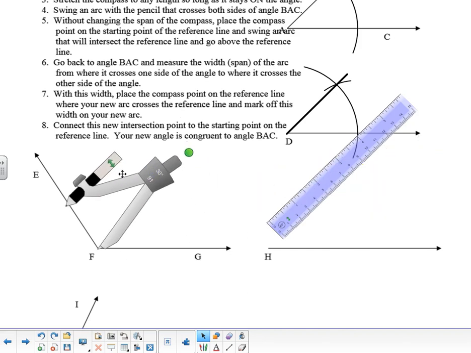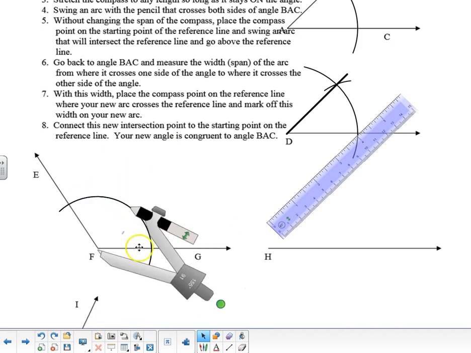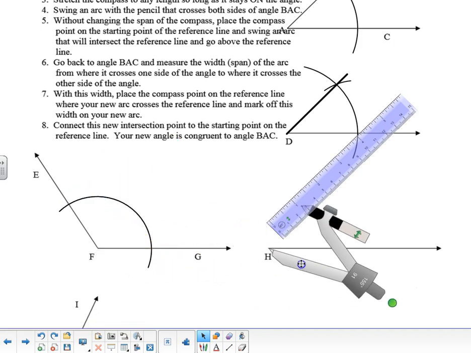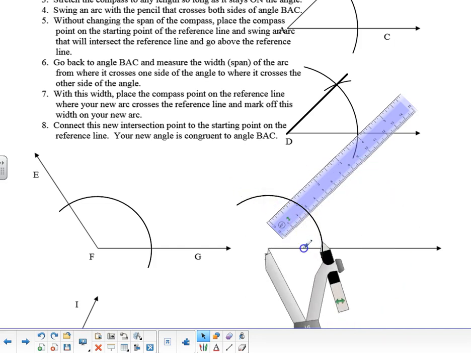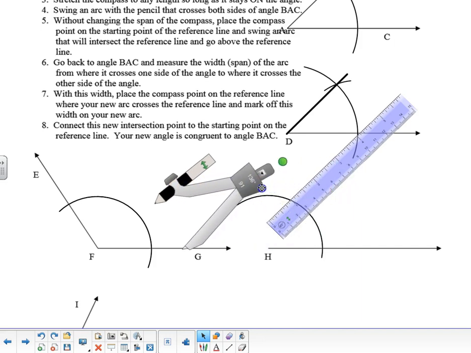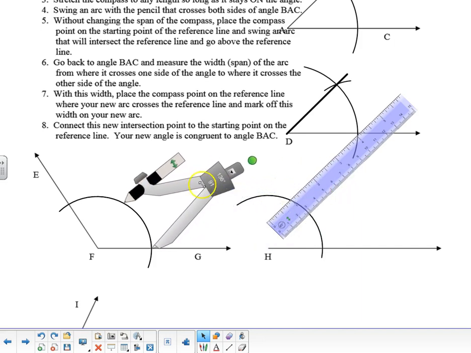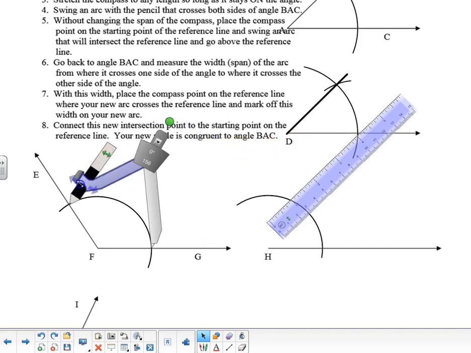This is with an obtuse angle. So I'm just going to use that same opening that I had right there, and I'm going to swing an arc. Now obviously this one's a little bit bigger, so when I bring it over here to this other line, I'm going to have to swing a longer arc because it's open longer. All right, and then we go over here onto this, and I'm going to open my compass to find how far open this one is.